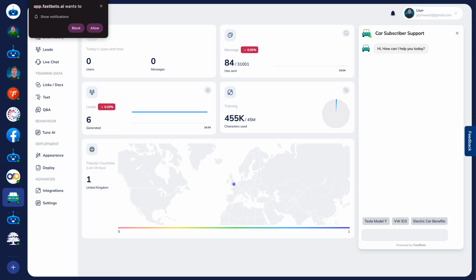So when you log into your FastBots account, be sure to allow notifications. As you can see, I have this little pop-up just up here. So we'll click allow, and that allows your browser to show a notification when an incoming live chat occurs.